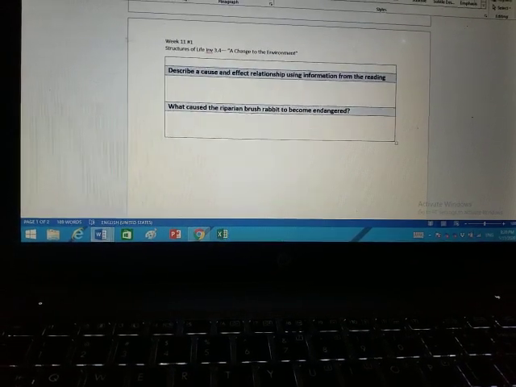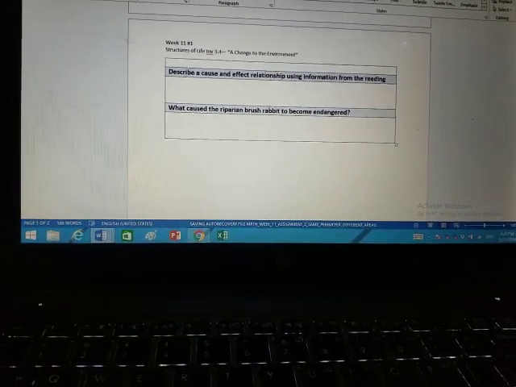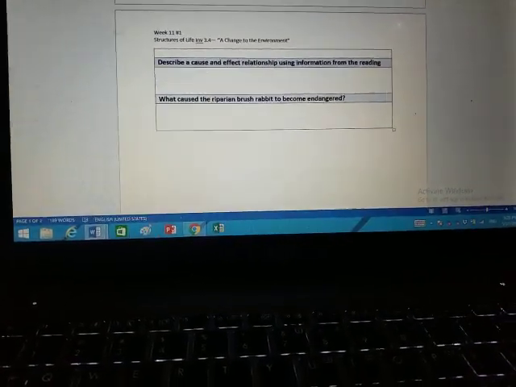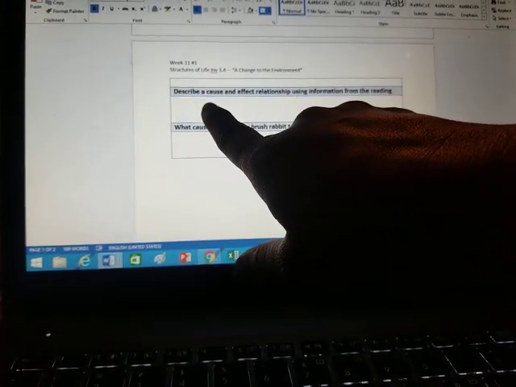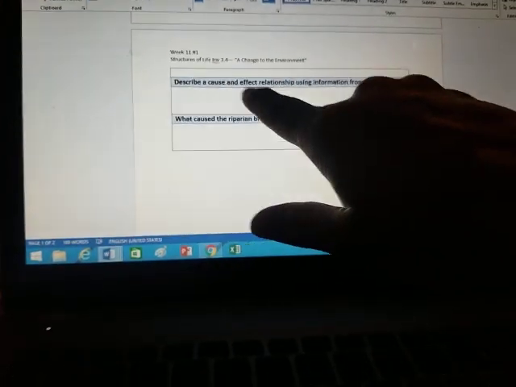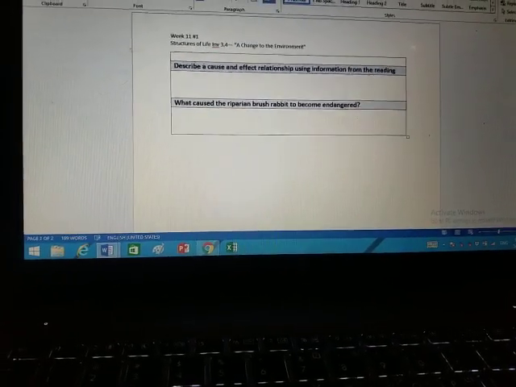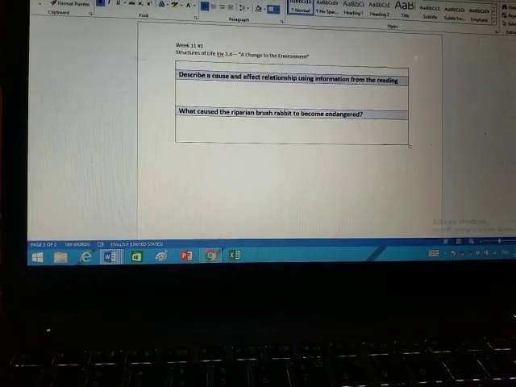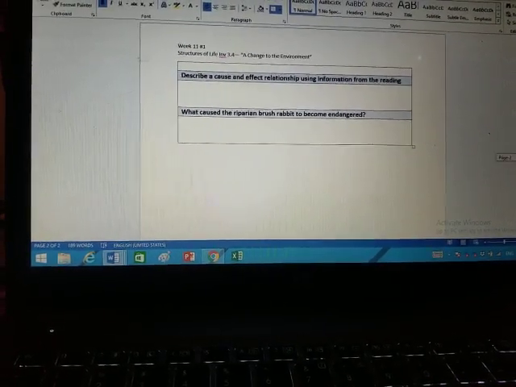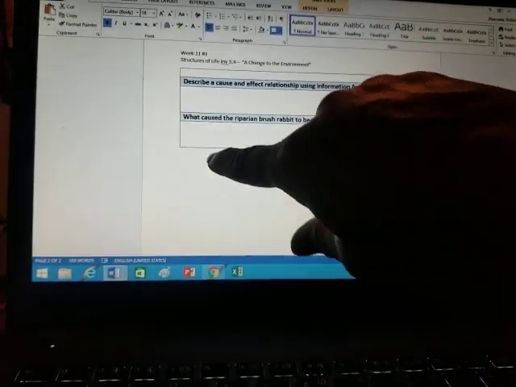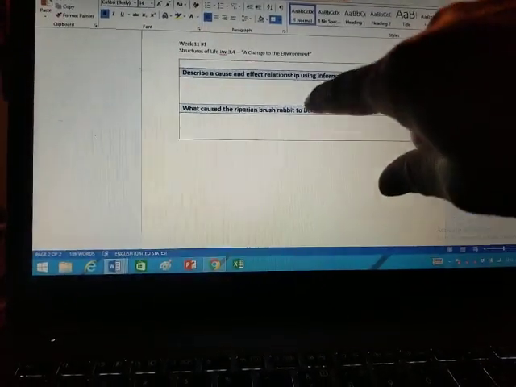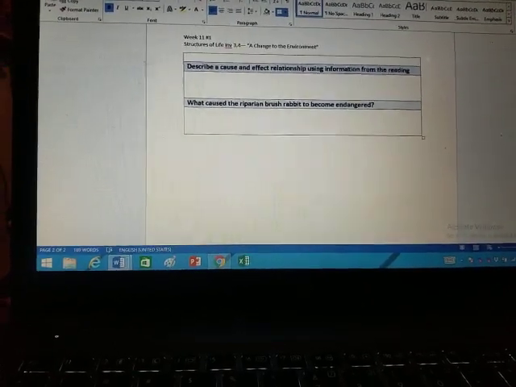Then it says describe the cause and effect relationship using evidence from the reading. Remember, because the beavers build a dam, blah, blah happens. Tell me what an effect is when the beaver builds a dam. Tell me one thing that happens if a beaver builds a dam. And then the last one, what caused the riparian brush rabbit to become endangered? The riparian brush rabbit became endangered because, and tell me the answer to that. And that's it.